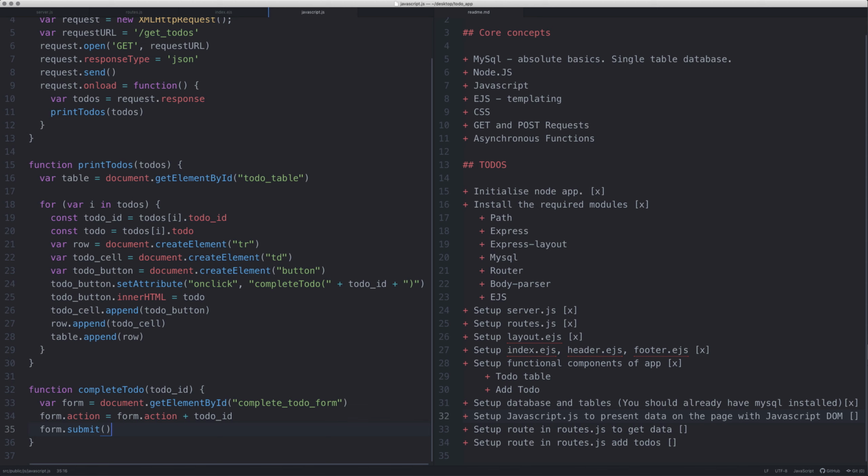And then we're going to call form.submit. So when anyone clicks a button, it's going to call completeToDo with the ID, which is attached to each individual button, the ID of each to-do. Then it's going to submit here. That's going to go straight over to the database with the routes we're just about to define.